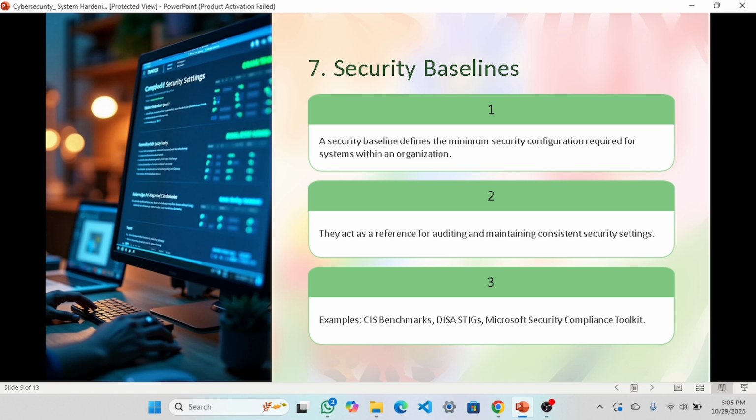Security baseline. A security baseline defines the minimum security configuration required for systems within an organization. They act as a reference for auditing and maintaining consistent security settings. Examples: CIS Benchmark, DISA settings, Microsoft Security Compliance Toolkit.